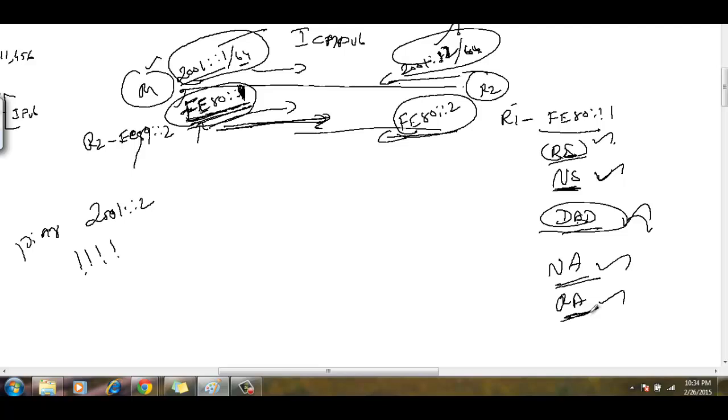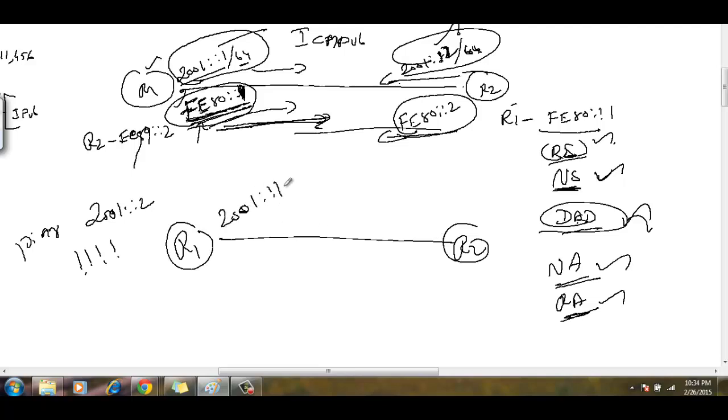And this is also used for auto configuration. We will talk about auto configuration after some time. Address auto configuration: what I mean when I say auto configuration, R1 you got, R2 you got. On R1 you will say IP address is 2001::1/64. On R2 you will simply say no shutdown and IPv6 address autoconfig. You will not assign any IP address. But this will automatically assign an IP address.